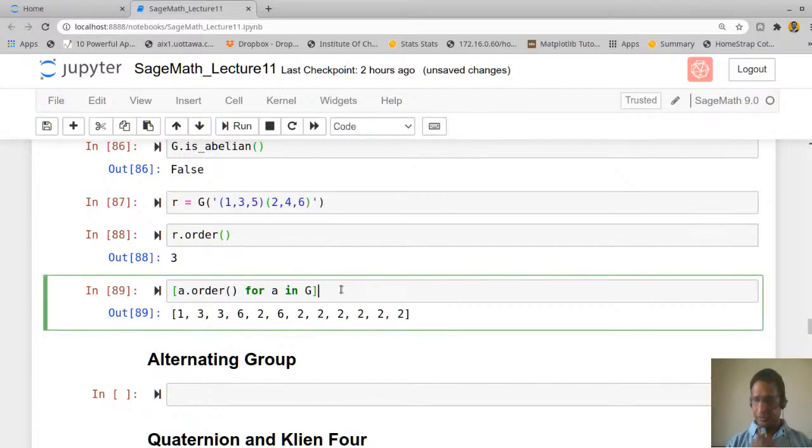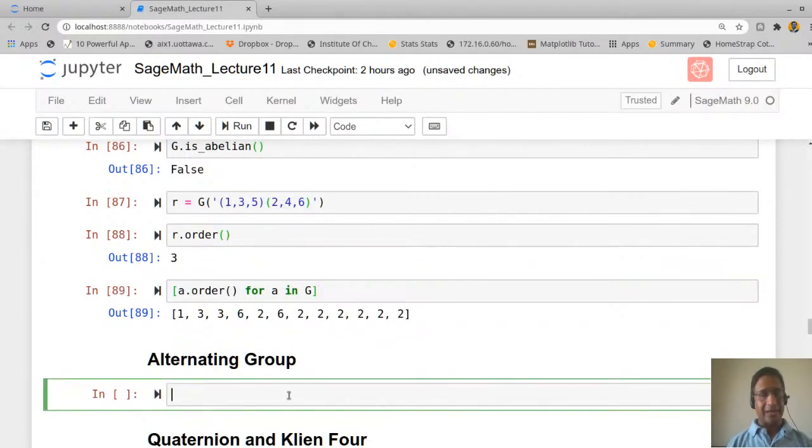Okay, so you can even list all the subgroups, etc. We will come to that a little later. So this is how you can define the dihedral group. You can even define the alternating group. What is the alternating group? A_n consists of all permutations of sign plus 1, right? Even permutations.